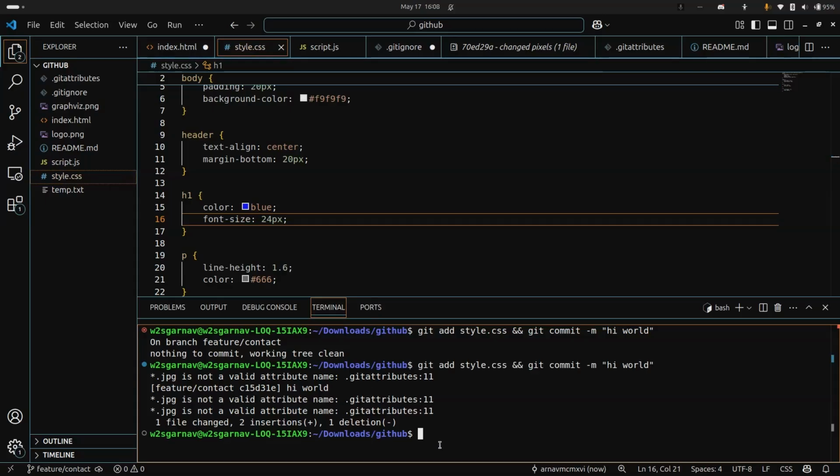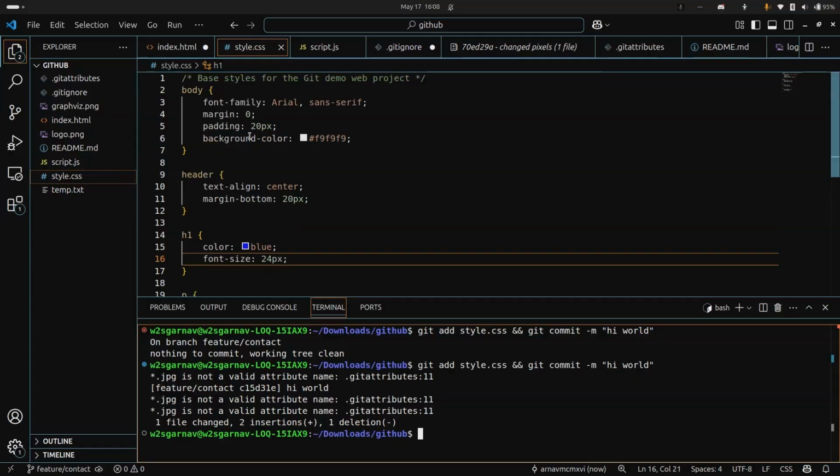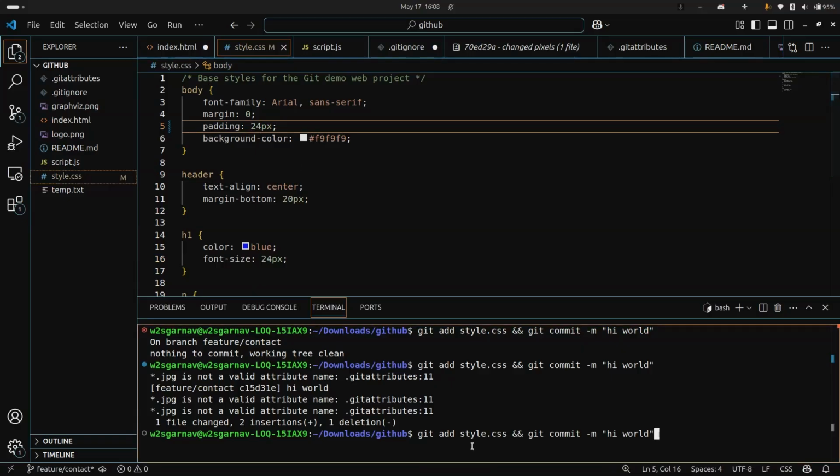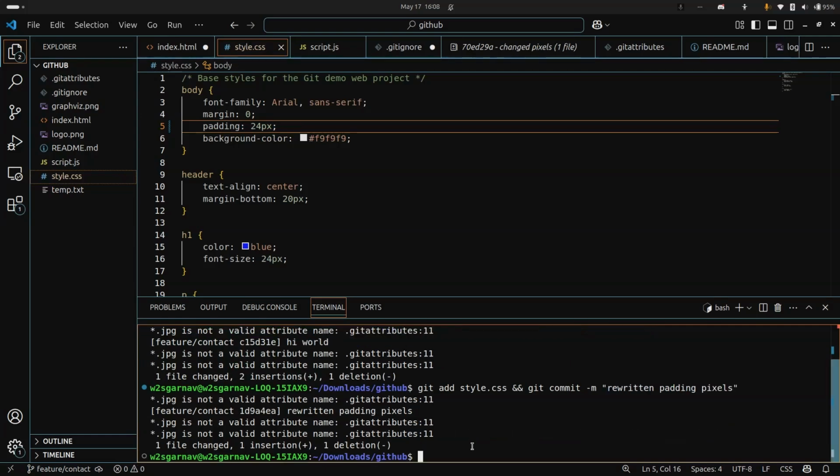So now you can make many changes as such for different scenarios. Like you can change the padding over here. Let's change it to 24. Save this and again go here. Do this, and instead of hi world, this is actually not a good practice. You have to give a specific commit message, but here just to explain, I'm giving very basic commit messages. You can write here padding pixel. So that has been done. Now the pixel padding has been changed, so now the person knows what's been going on.